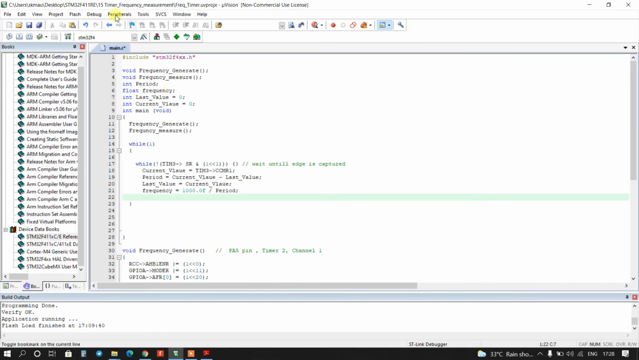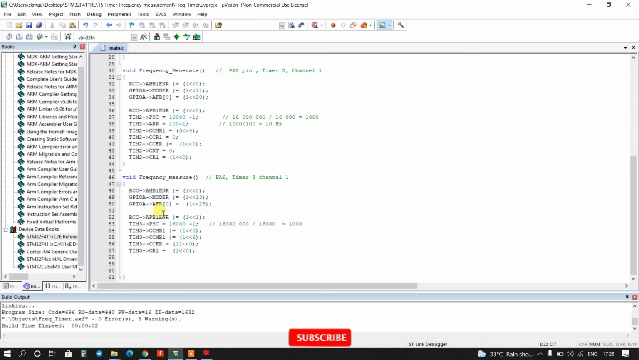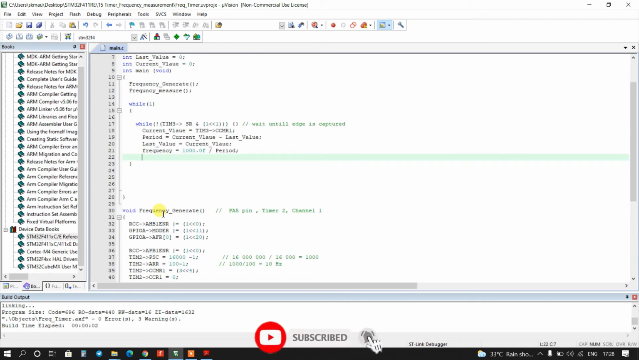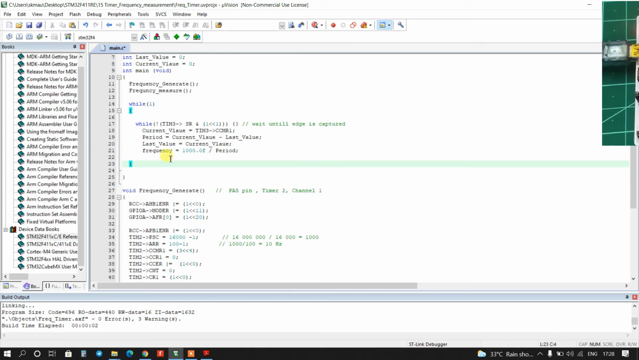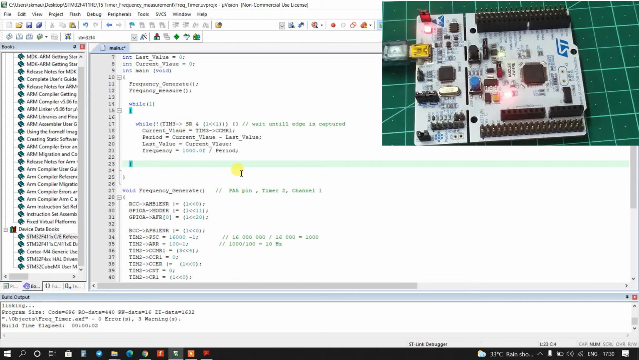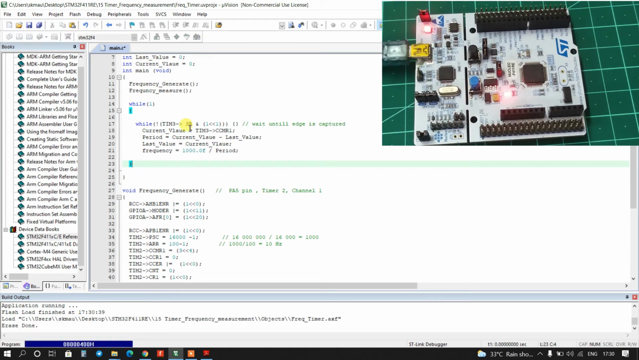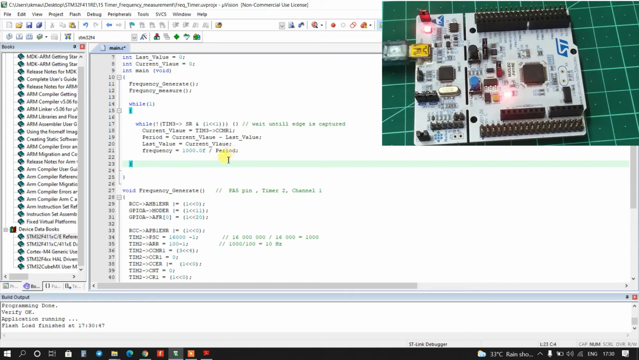Okay, it seems so good. Now I will build. There are 0 errors and 3 warnings, so we can ignore these warnings, not errors. We cannot ignore errors, we can only ignore warnings. Okay, now I will load this code. What happened? The code has been loaded but the LED is not blinking. Why?